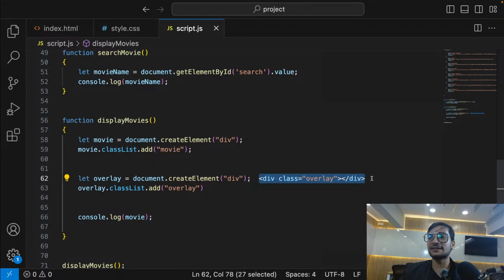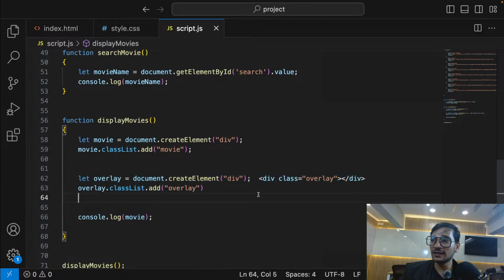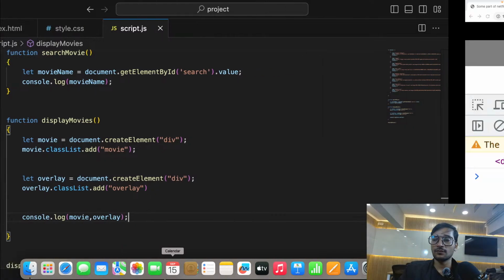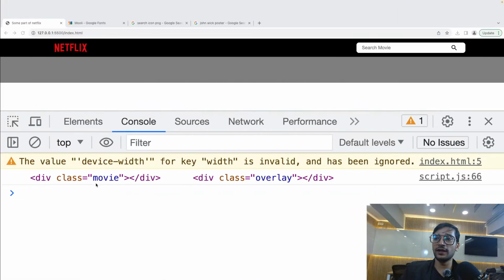Okay, everyone, are we understanding this much? So by writing these two lines, we created this div. Now if I print both of them, you will see we also got the movie div and we also got the overlay div. But I want this overlay div to be inside the movie div.